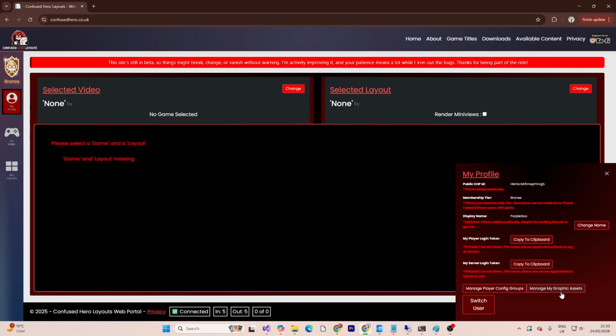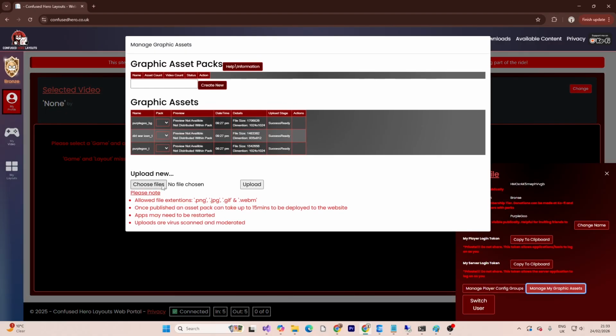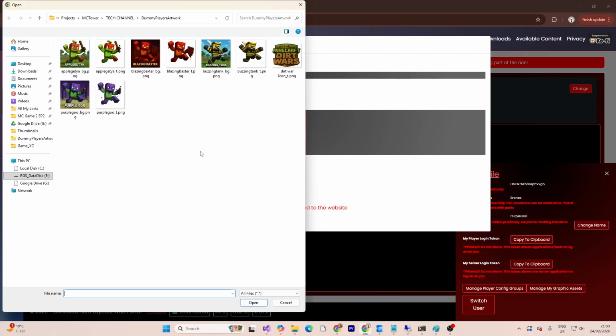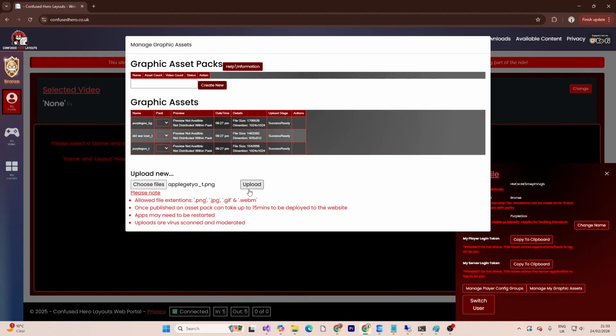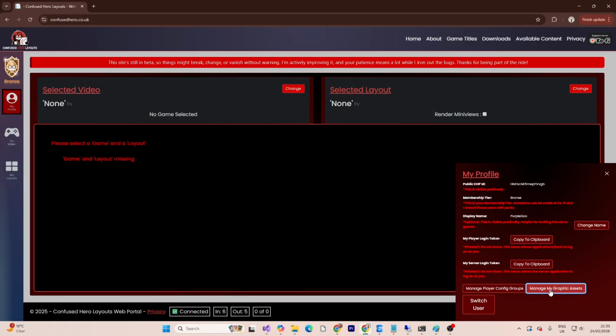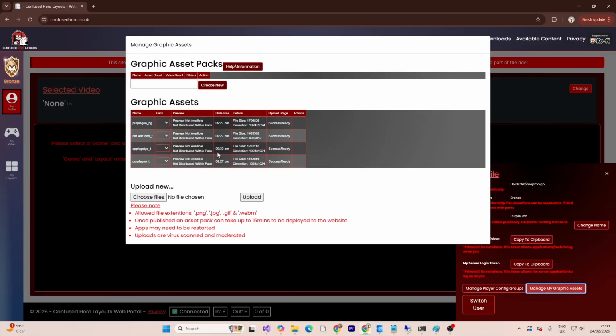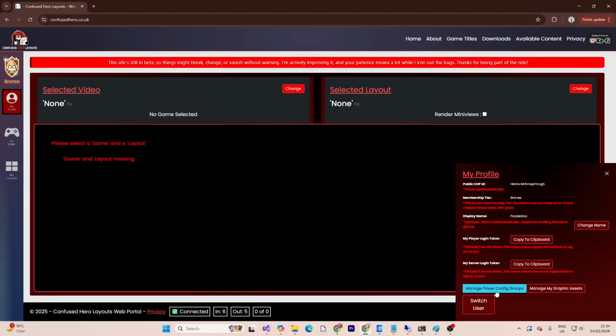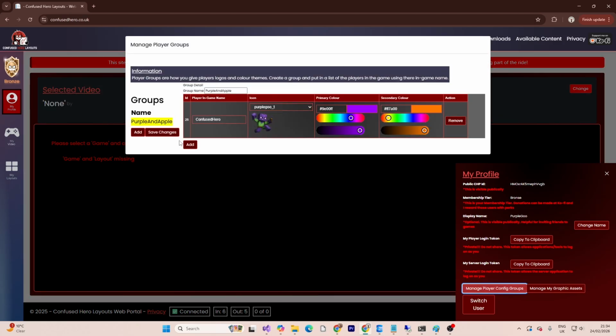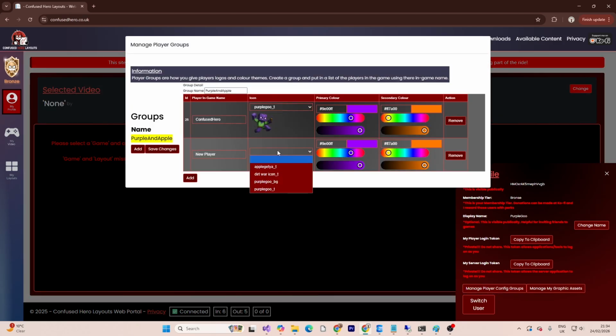One thing I need to do is also upload the graphics for Apple Get Ya. Need a refresh button, really. Lovely, that's done. So back to where I was a second ago. Manage player config groups. I'm going to add another character here called Apple Get Ya, and I'm going to bind this to the scores from Rocket Fist.